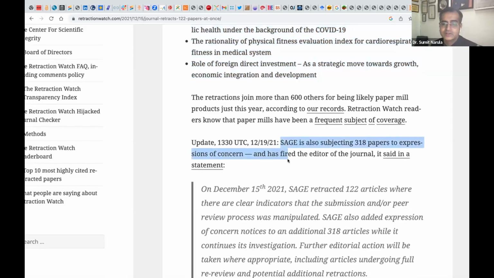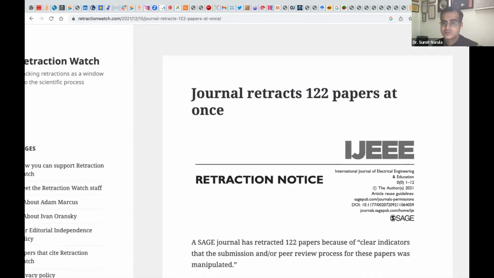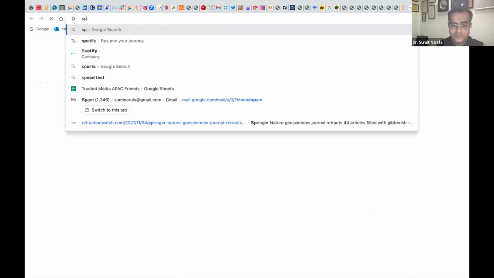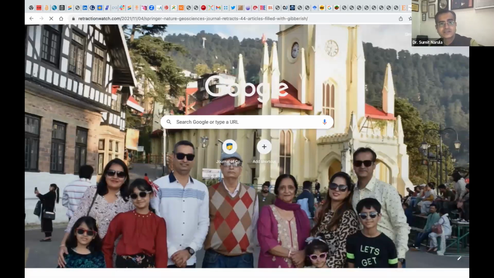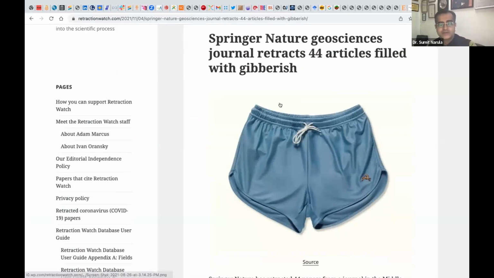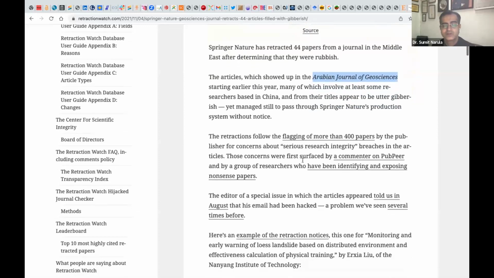And there are more papers which are under expression of concern, and they have fired the editor of the journal in the statement. This is the real story. It has happened with Springer also. Springer Nature Geosciences journal was filled with gibberish. The name of the journal is Arabian Journal of Geosciences, and it has published only gibberish.